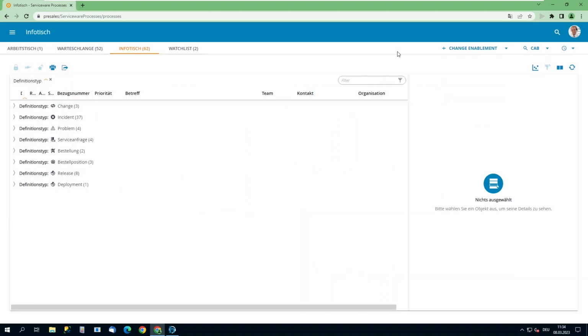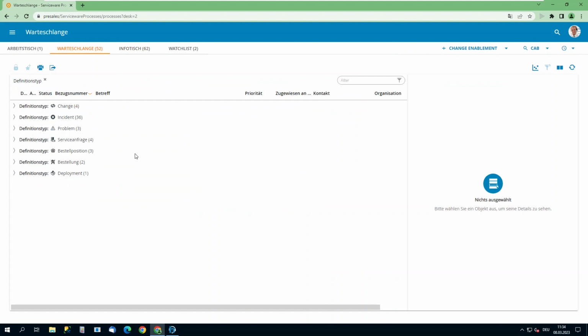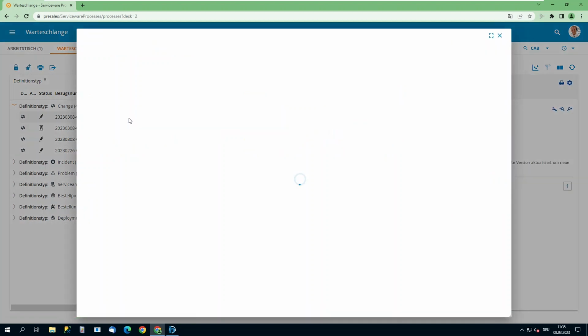If the requester wants to save their entries before proposing the change, they can do so at any time using the Save button in the dialog. As long as the change is not proposed or the standard change is not submitted for implementation, it always remains in the queue or on the work list of the registered applicant.